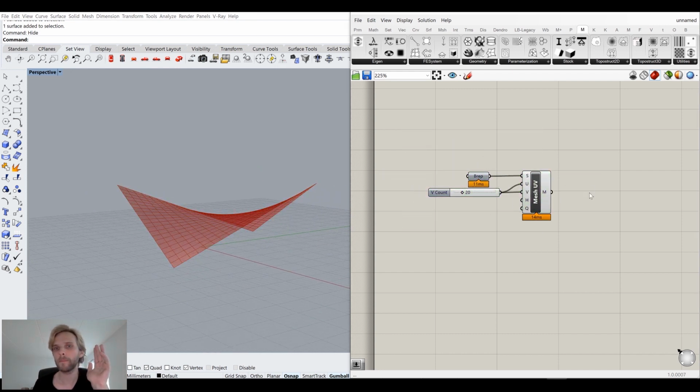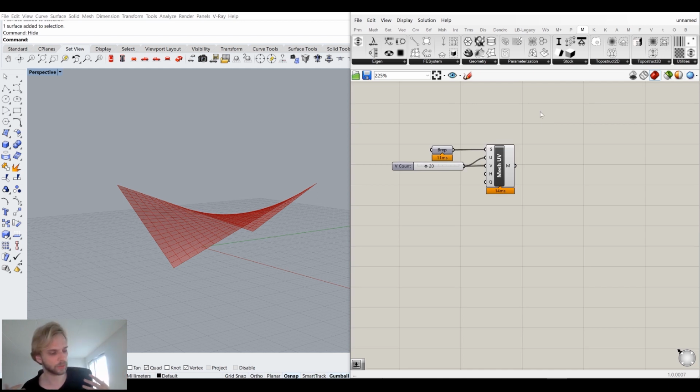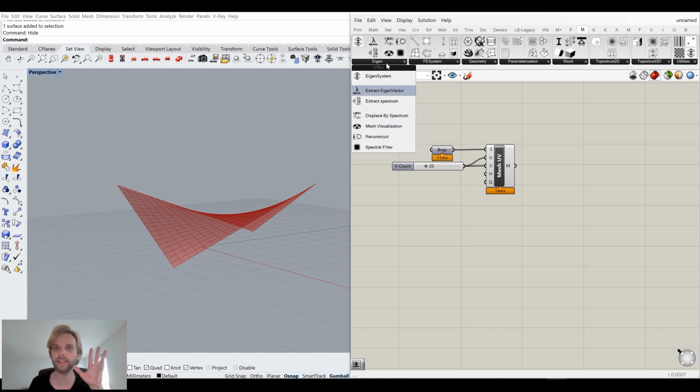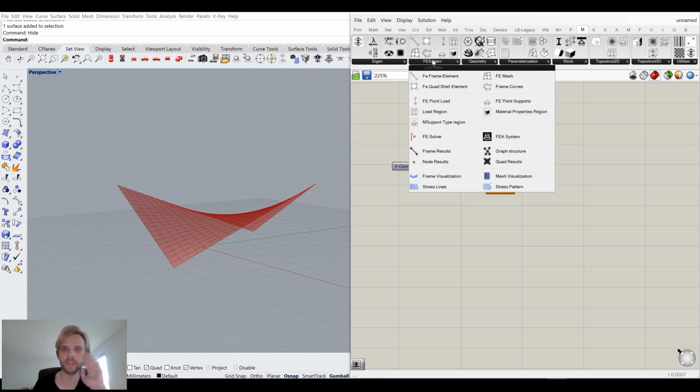Now with Millipede, one of the ways you can work with it is by inputting a mesh and calculating loads flowing through that mesh. So that's the FE system, right? It's right here. I will completely skip the eigen system portion of Millipede because we don't care about it. It's basically how things vibrate, I guess, what kind of frequencies are resonant. So it's good for bridges and stuff like that. So we will ignore it and immediately jump to the FE system.